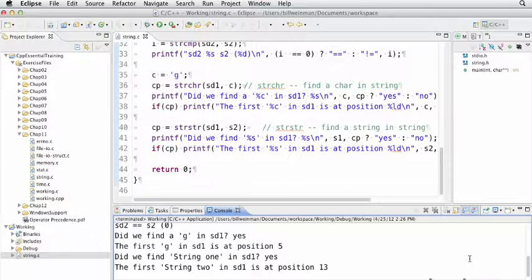In this case, we're looking for a G in the string, and you remember the first word in this string is the word string, and so G is the 5th character. It's at position 5, which is actually the 6th character, because all of this is 0-based. And then starting on line 40, we have strstr. This is for finding a string in a string. The first argument is the string to search. The second argument is the string to find in the first argument.